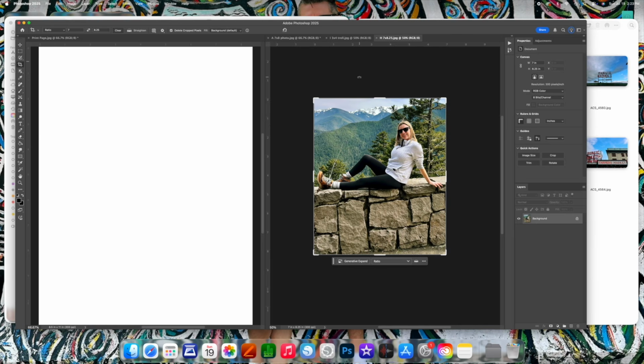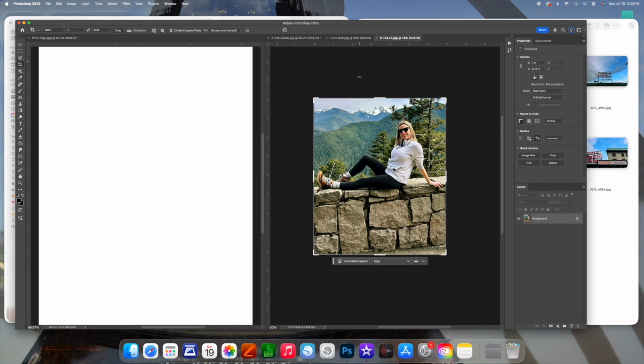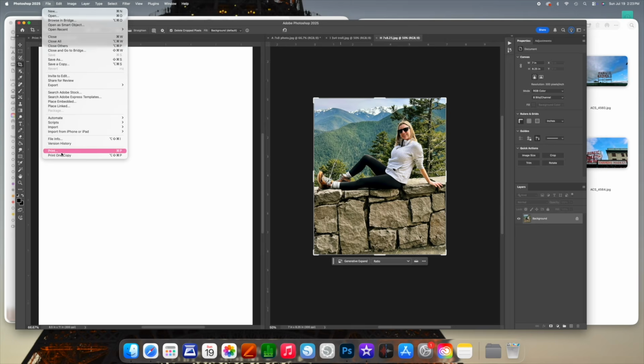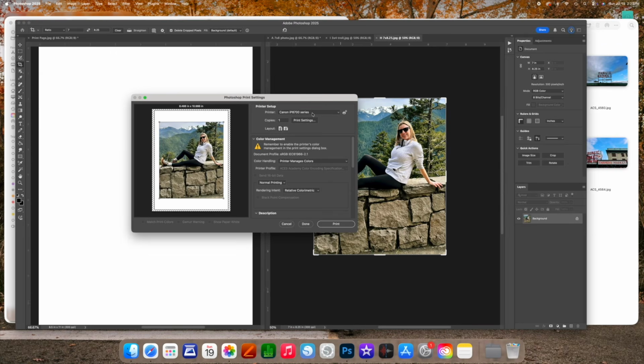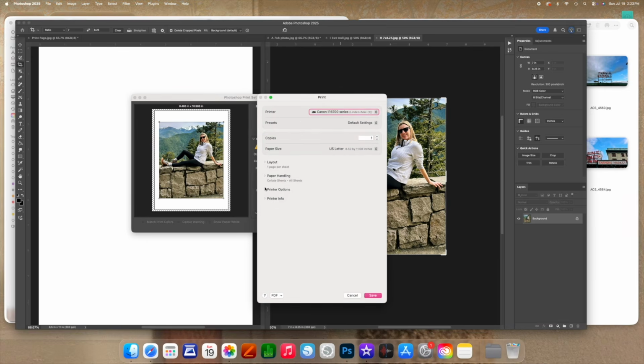Now I'm going to go ahead and print this so you can see my options for printing. Because this is a pretty large photo, I don't need to print it on any background or anything. I'm just going to print it by itself. So I'm just going to hit print, and then I'm going to go to my printer options.